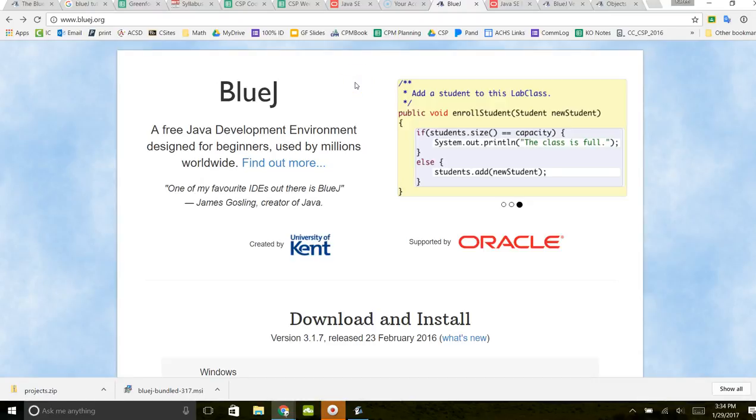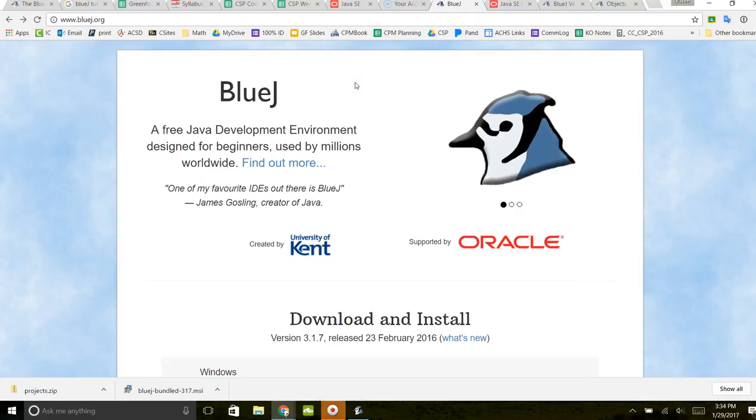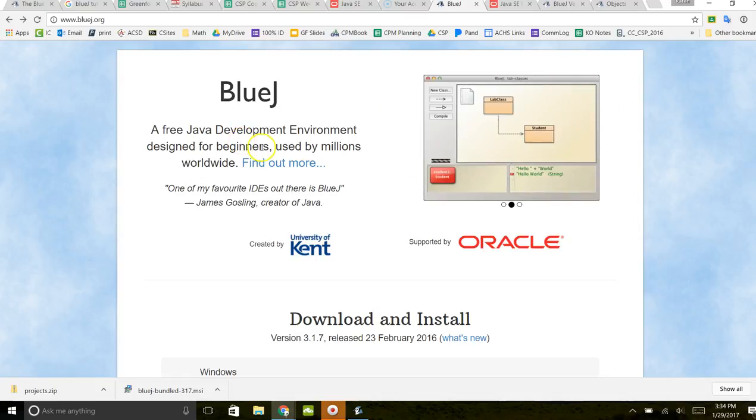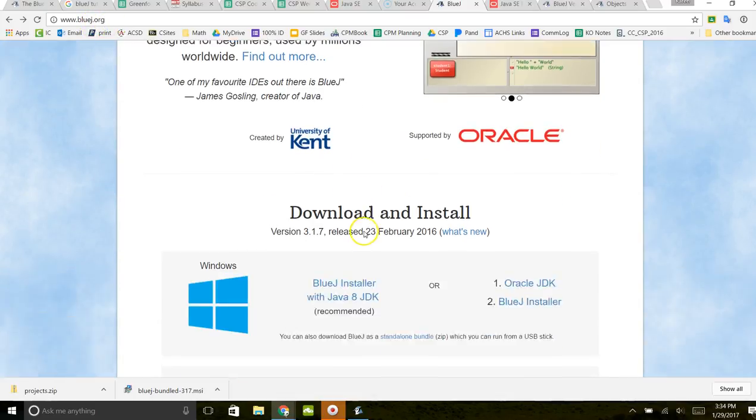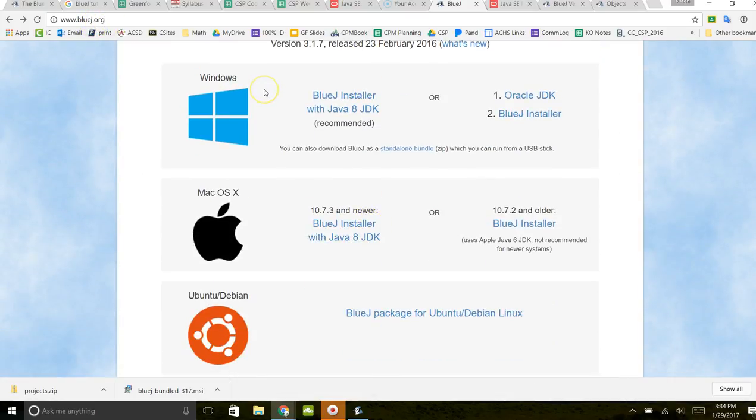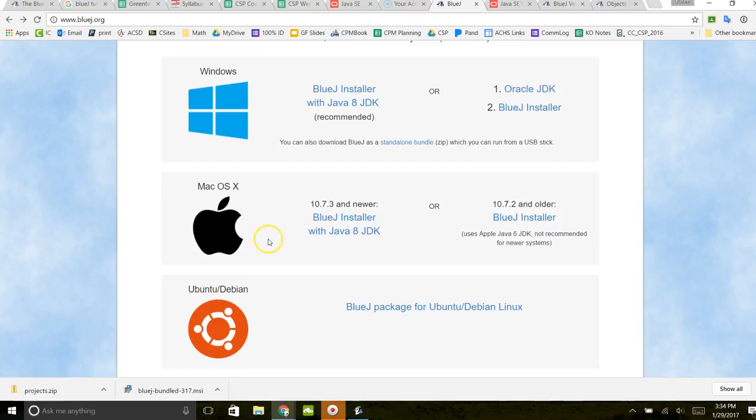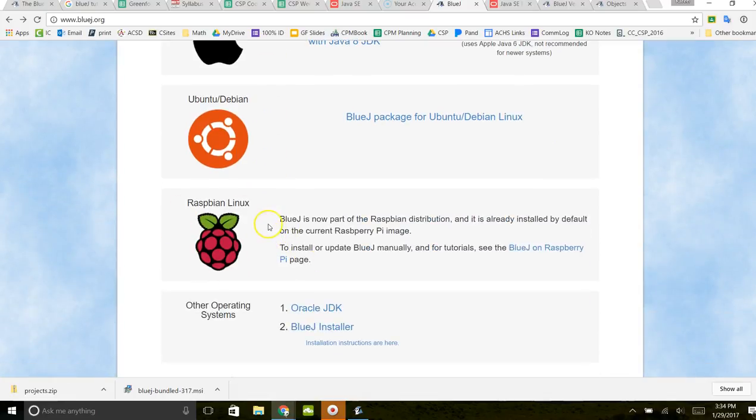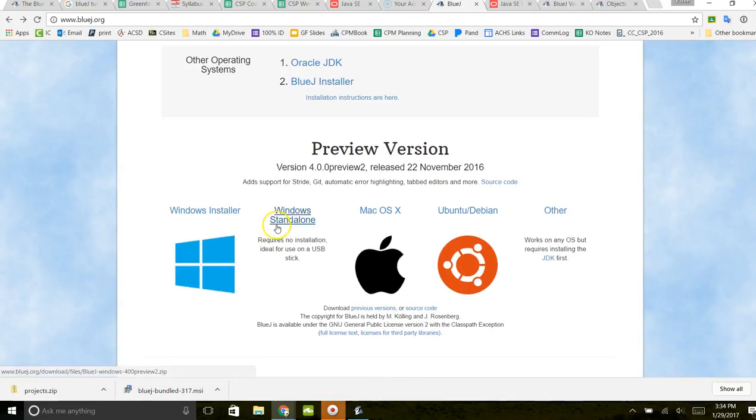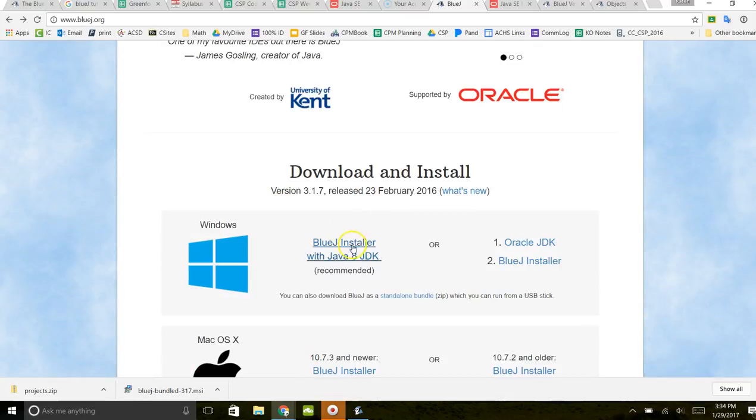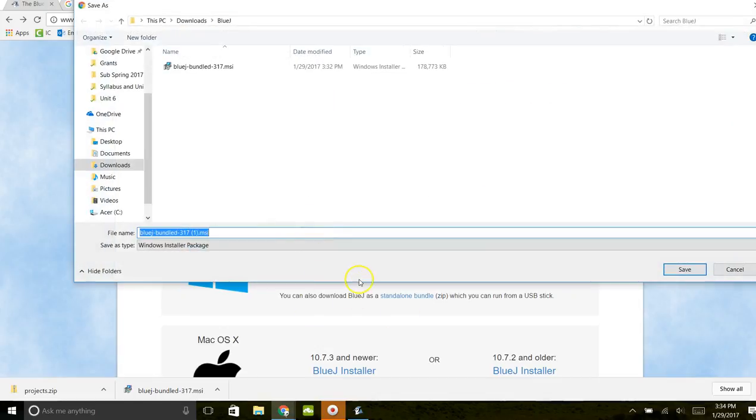Hello, this tutorial is going to step you through downloading and installing the BlueJ environment. BlueJ is a free Java development environment. You will find it at www.bluej.org, and it comes for different operating systems: Windows, Mac, Ubuntu. You can run it on a Raspberry Pi, and you're just basically going to download whatever version matches the operating system that you have.